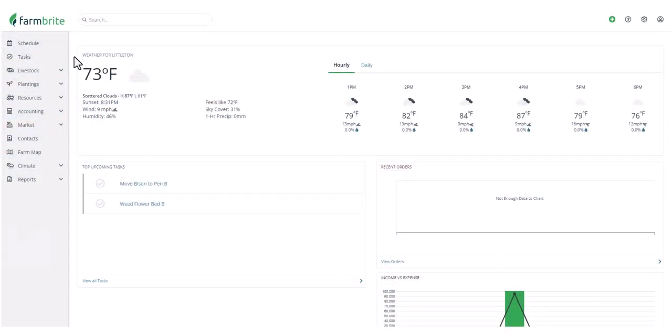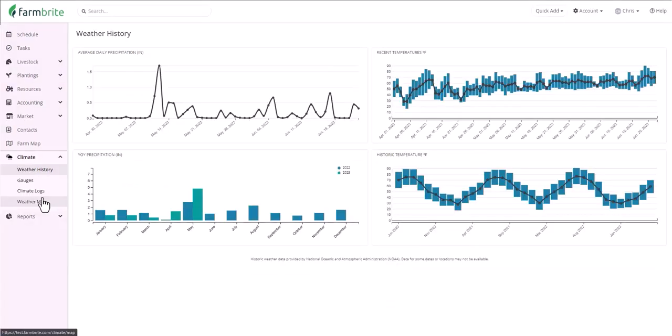You'll find an entire section of Farmbrite dedicated to climate in the left-hand menu. You can record your own data under the Gauges and Climate Logs menu, but even if you don't have a weather station to take those measurements, you'll still find the climate section immediately useful, as it comes preloaded with data from the USGS, National Weather Service, and NASA for you to review and gain insight from.